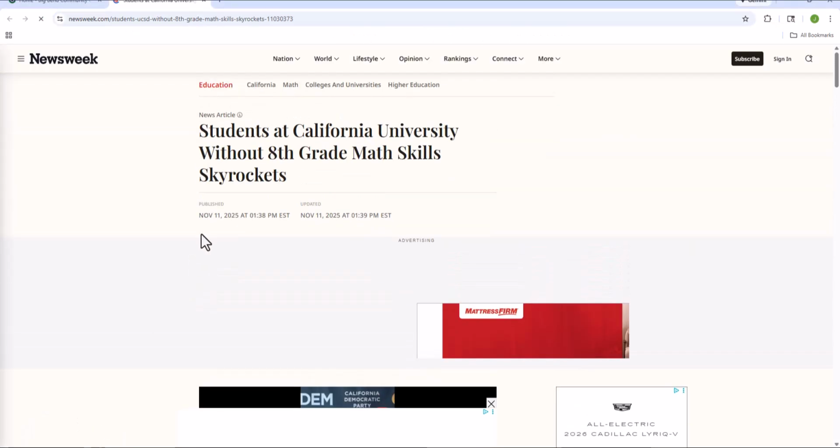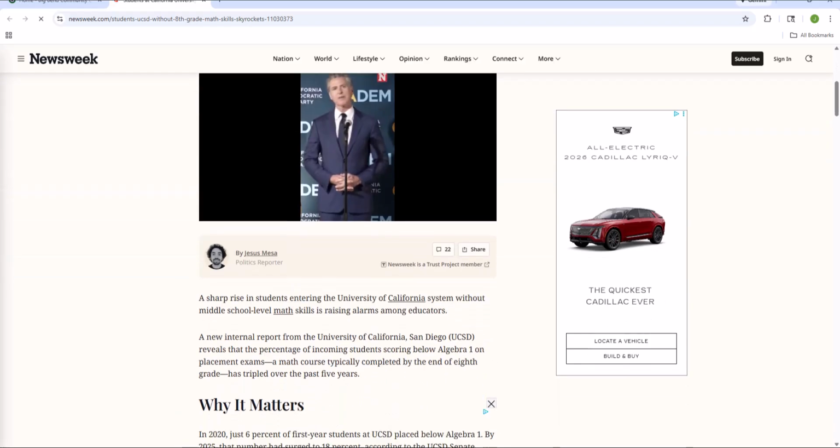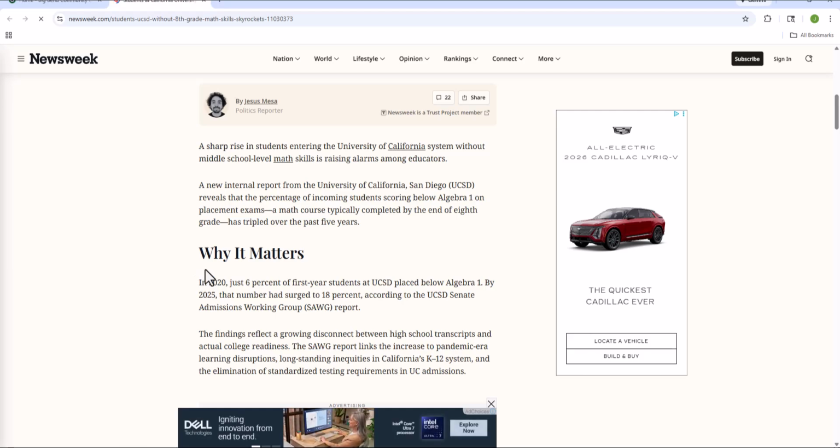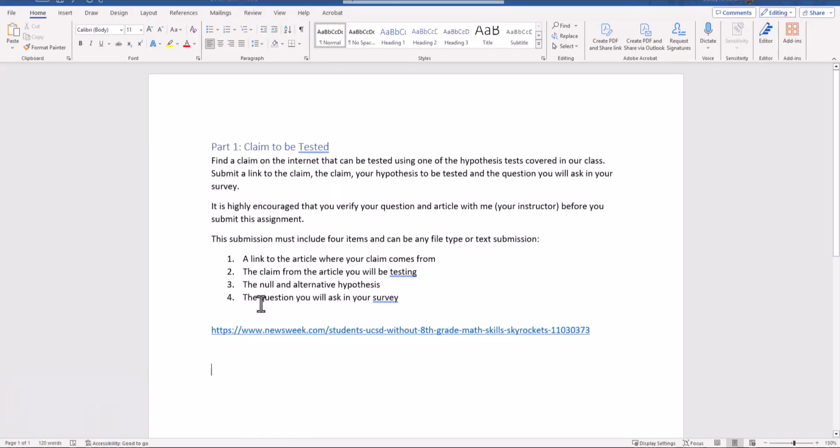Found an article, actually got sent to the math department, and in this article it's talking about students and algebra, and if I go down here it says why it matters. It says in 2020 just 6% of first year students at UCSD placed below Algebra 1. By 2025, that number had surged to 18%. Out of this, I kind of have a claim, and I think I started a Word document. Your first submission, you need a link to the article. So I have a link to the article, the claim.